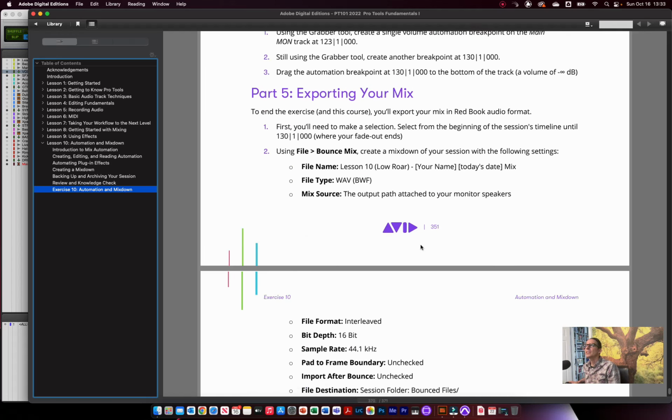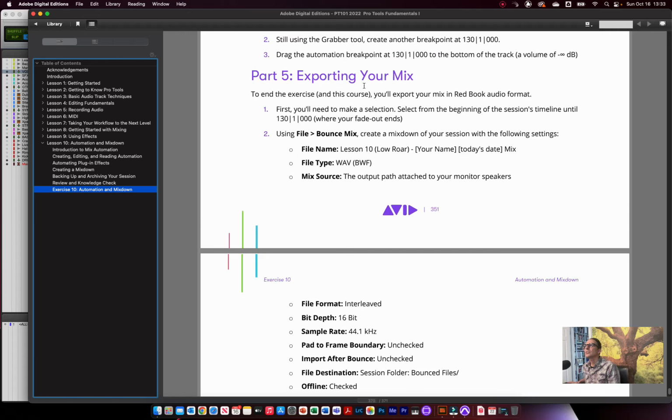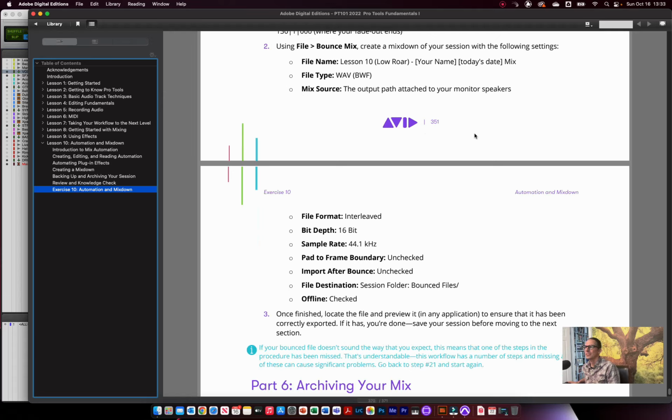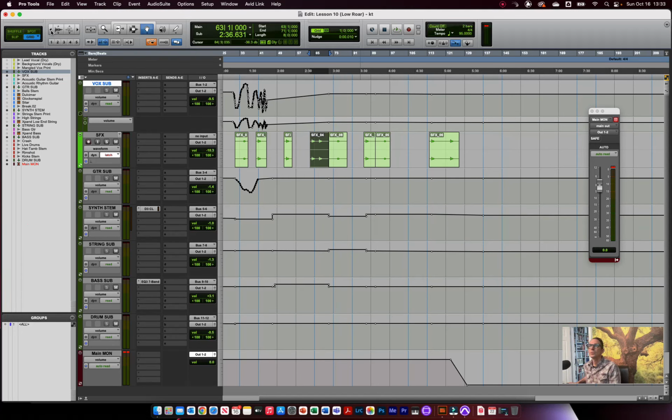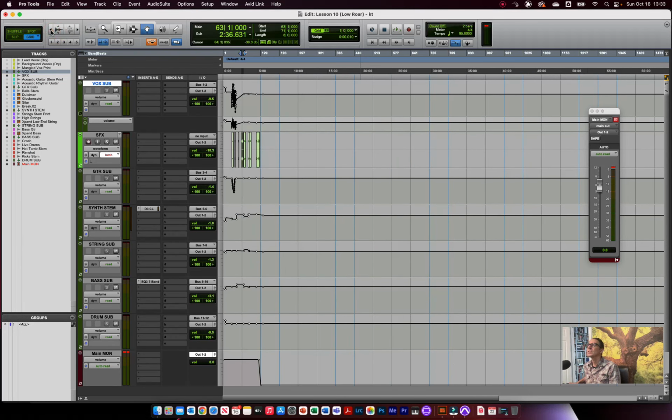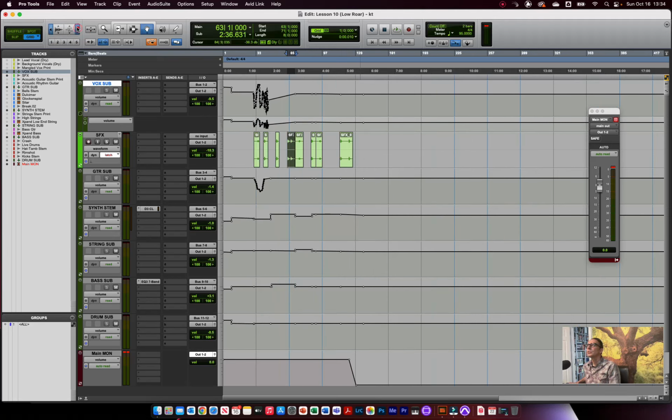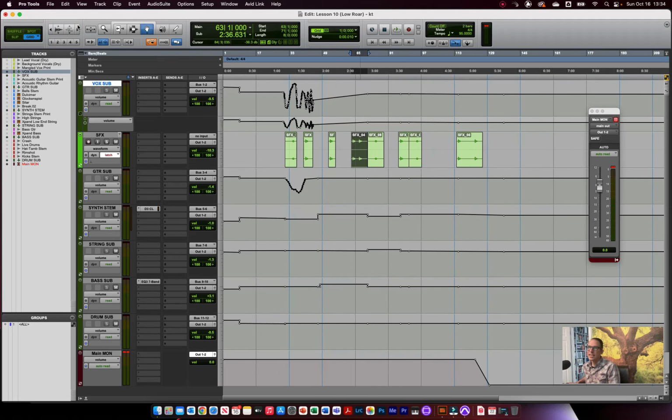Okay, now we're going to export our mix. To end the exercise and this course, this is it, end of the 101 book, you'll export your mix in Red Book audio format. Wow, this guy is so technical. Okay, so first, you'll need to make a selection. Select from the beginning of the timeline until 131. Yeah, okay, this is huge. So let's zoom out. Just zoom out. We want to see, actually, we don't need to see that much. So based on what this guy is saying, this song is about 130 beats long.